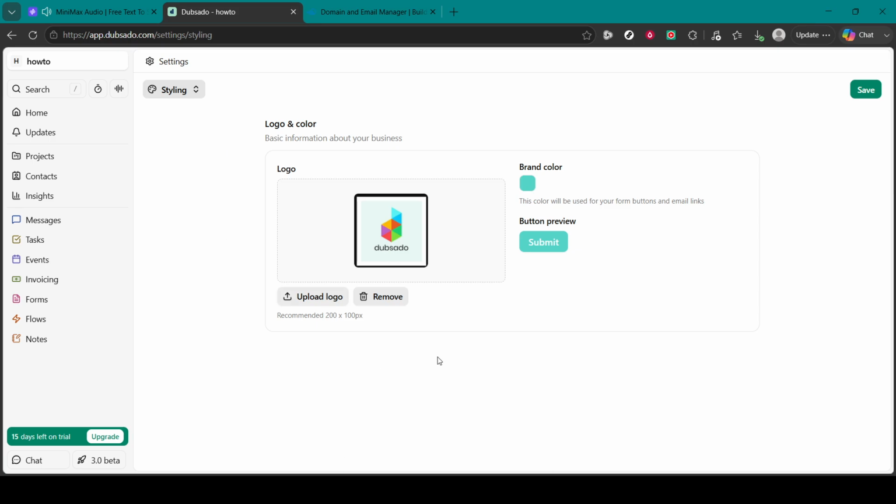Locate the logo image you want to use on your desktop or in your files, and select it to begin the upload. Once you choose the image, Dubsado will start uploading the logo. Give it a moment to finish, and the page should refresh automatically after the upload is completed.